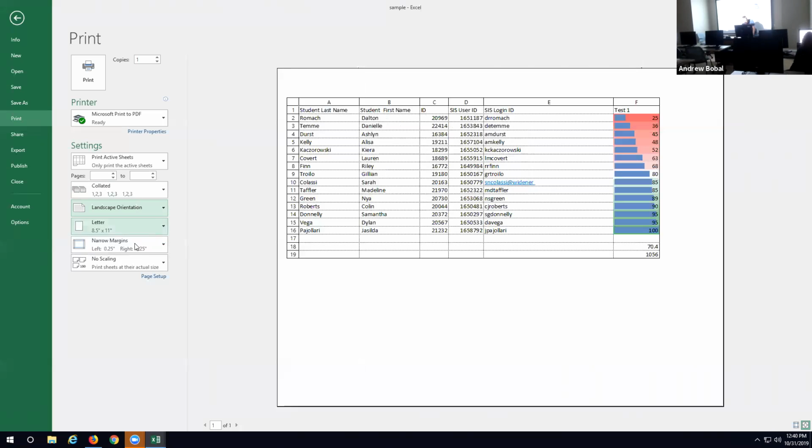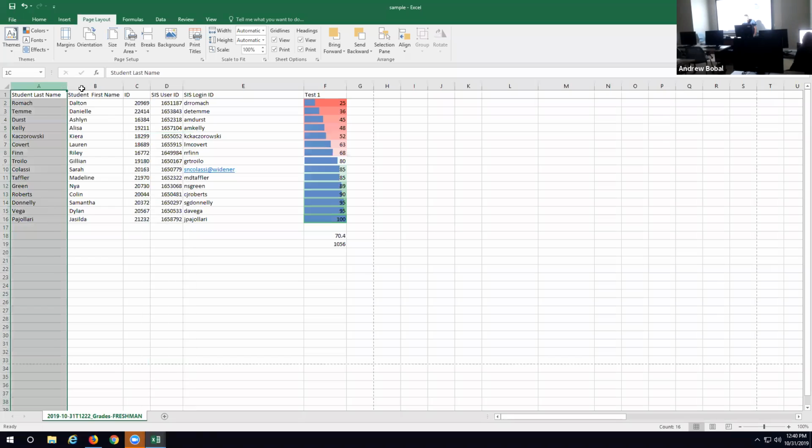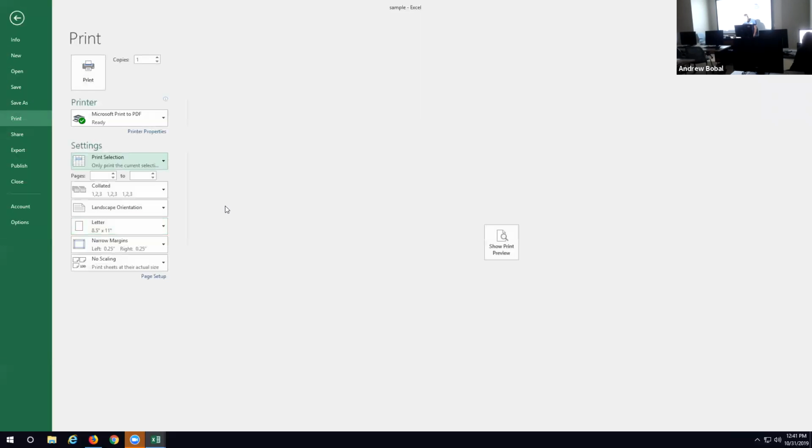And then you could always come in and go a little bit further. You could always do your scaling. Here it won't make a difference because I got everything on one sheet anyway. You can always take your highlighted portion here and say maybe I only want student first name and last name, but I have all this other information on the sheet. In that case, when I do file print, I'm only printing the selection.